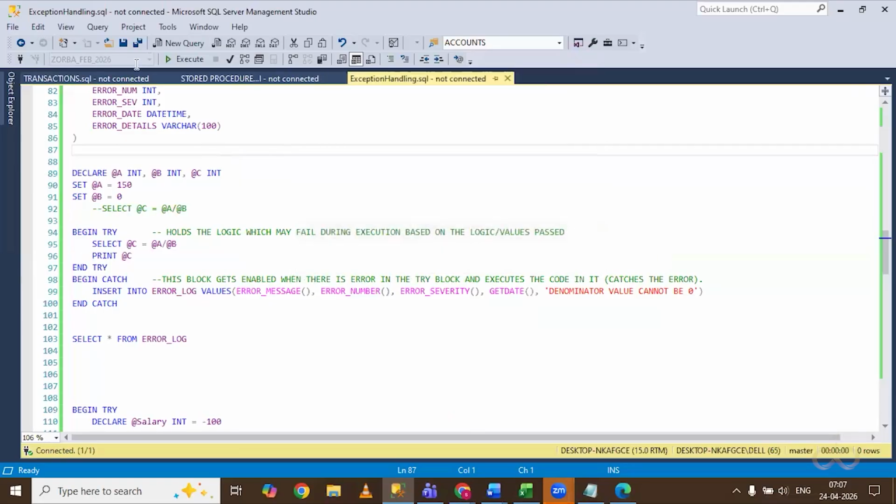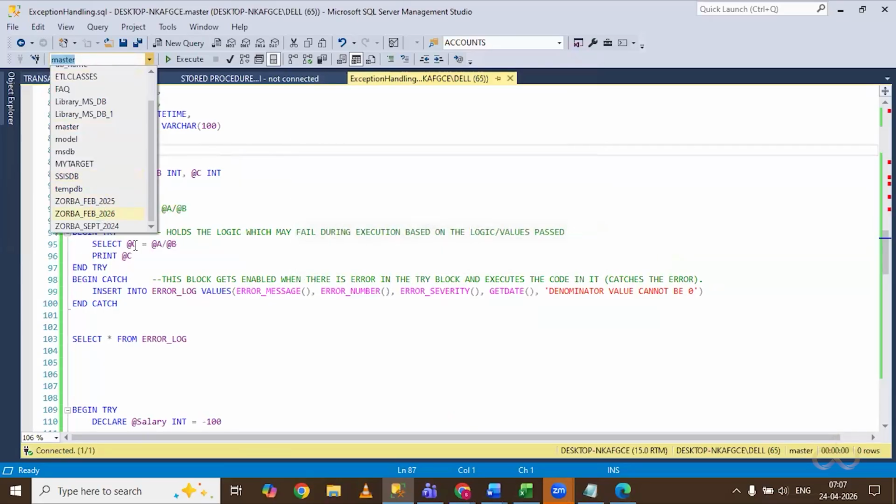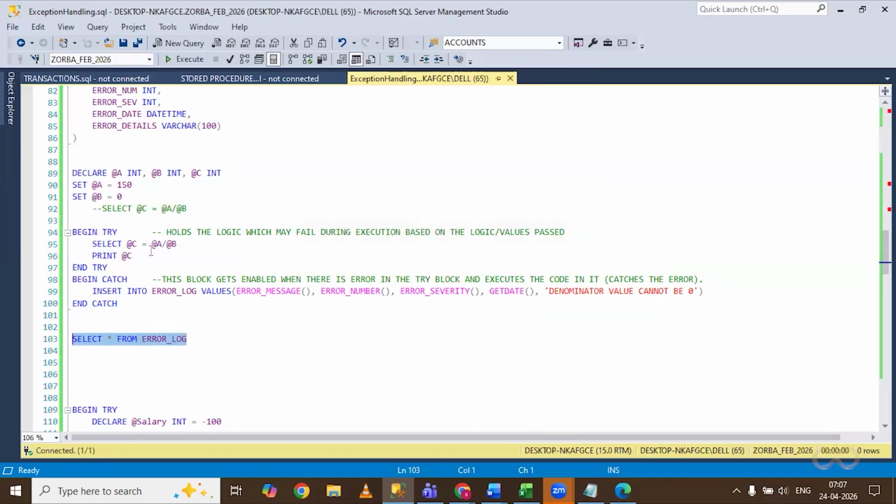So we can even prepare this exception handling. If the try is successful, no problem. If this fails, go to catch.